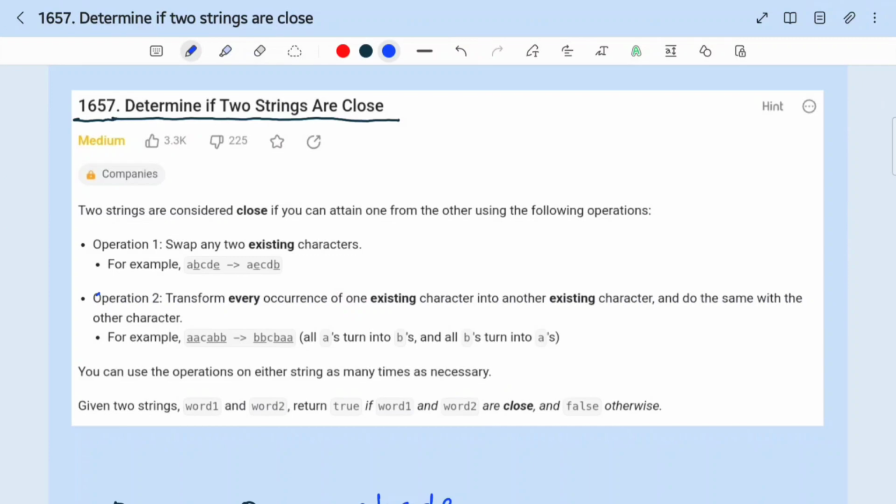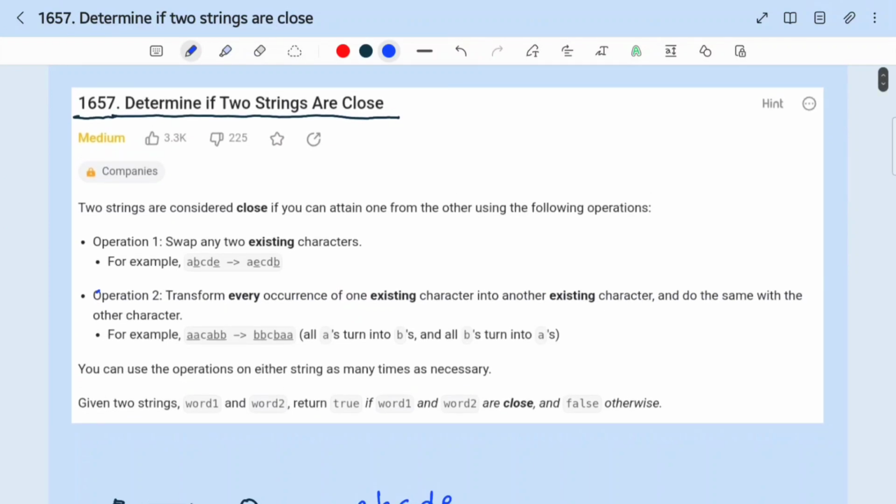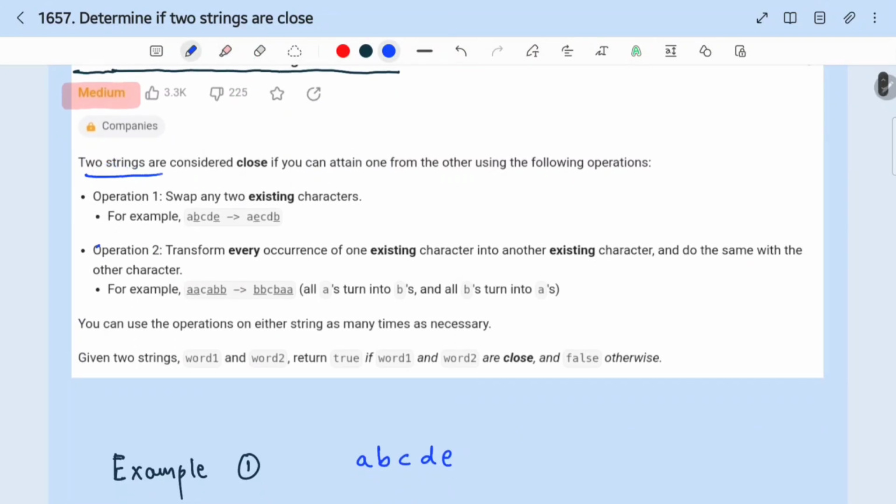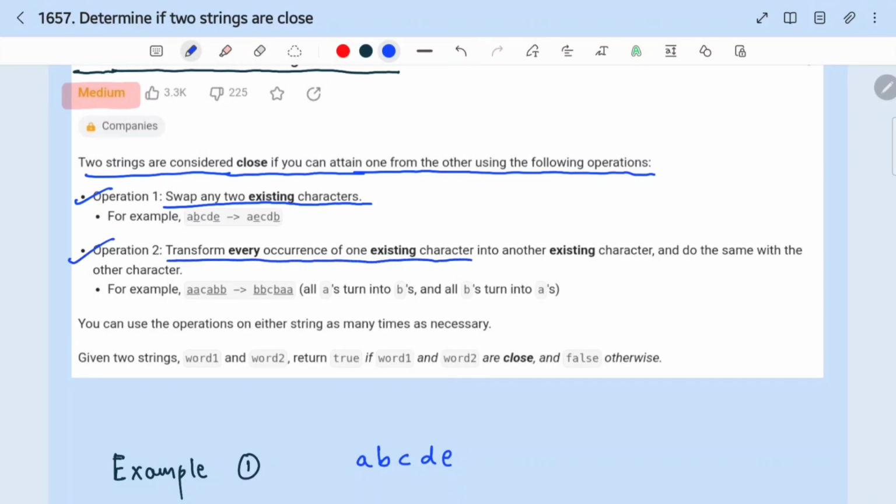So first, just read the problem statement and try to analyze it. It is a medium level marked question. So let's begin. Two strings are considered close if you can attain one from another by using two operations. Operation 1 is swap any two existing characters, and operation 2 is transform every occurrence of one existing character into another character, and vice versa.